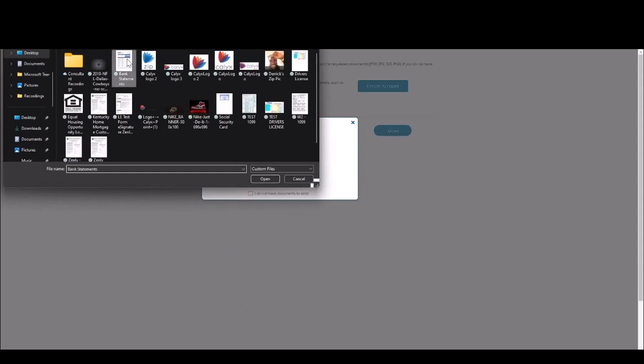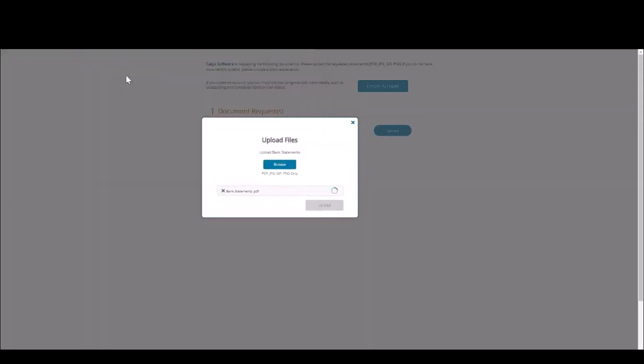Okay, so I have a bank statement here. The borrower's going to select that bank statement, click upload. And once they click upload, they're then going to click OK. And as you can see, that item is moved from their to-do list. They are good to go.